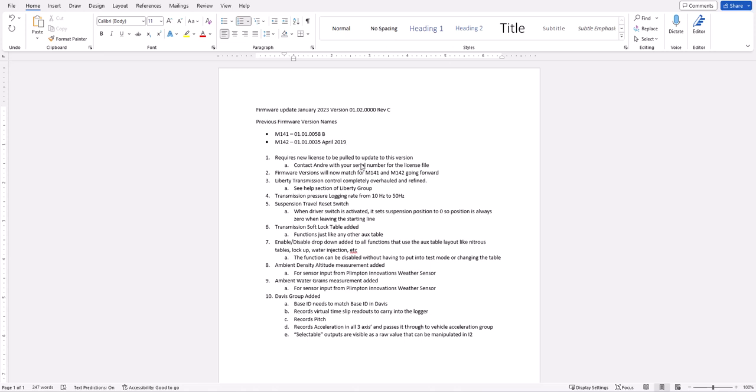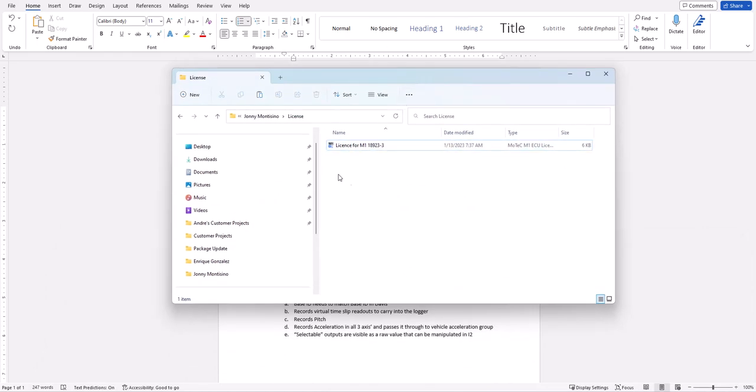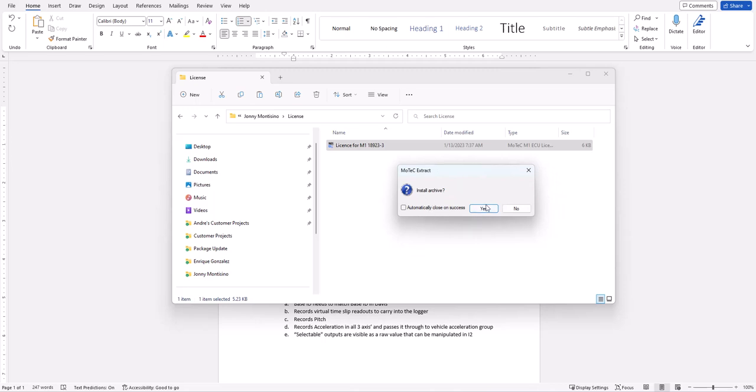For this new update, you are going to have to pull a new license. To do that, you're going to have to get a hold of me with your serial number, and I will send you a new file with the license in it. This is what it's going to look like in the file. The only thing you have to do to put the new license in is double click, and it'll ask you if you want to install archive. You're going to say yes, install succeeded, close. And now the next time that you update the ECU with M1 Tune from this computer, it will put that license on the ECU and there should be a seamless update.